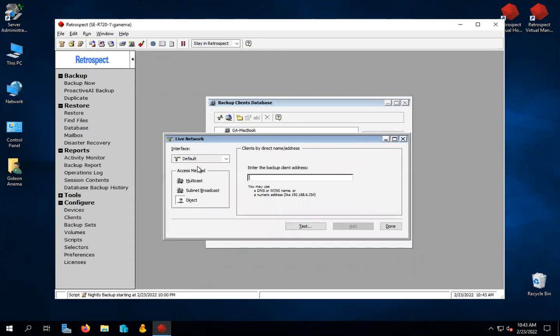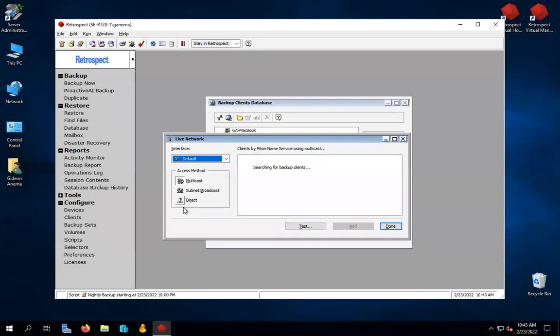So you click add. Here you can see that there's an interface option. We'll just leave it at the default for now. I'm not going to cover anything else for the time being, but there are three different access methods here. Multicast. Multicast scans the network, finds any clients on that network, and then they'll show up in the list here.